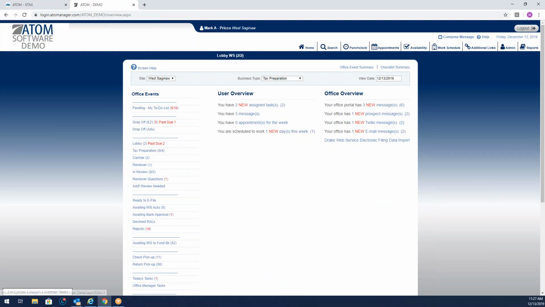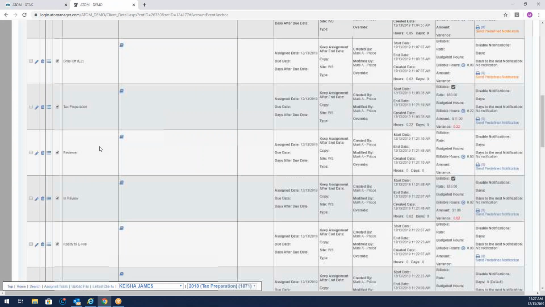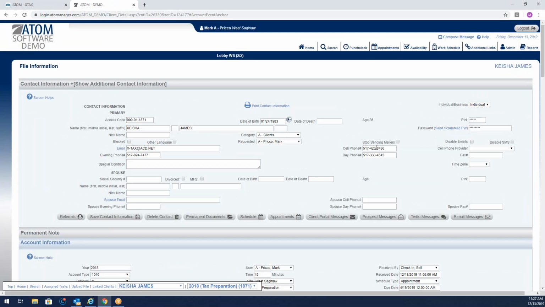Now, again, I'm logged in under Mark, so now I have two new assigned tasks. I look at this, and I have one right here waiting. Oh, this one's return ready for review. We'll bring it on Friday. I click on here. I go right into their file. Again, I see the whole history of it. If I've got to call the client back or anything, I have their contact information.